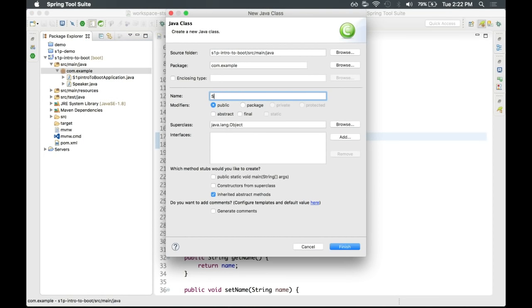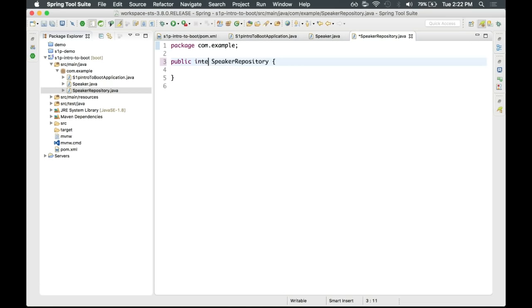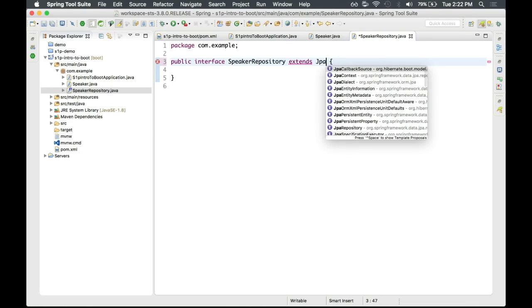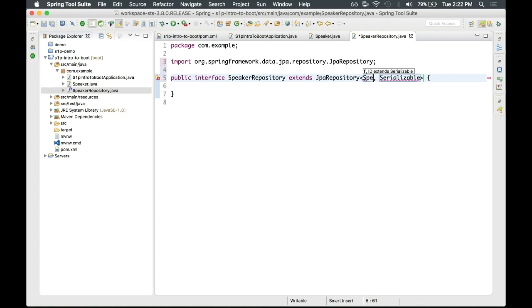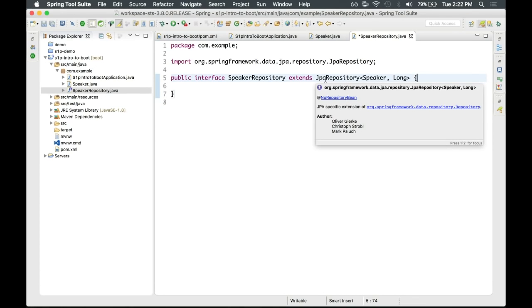So, SpeakerRepository. This should be an interface. And I'm going to extend JpaRepository, Speaker, and Long. Okay. Well, this interface provides several methods, like findAll, count, save. This is the abstraction to work with JPA.